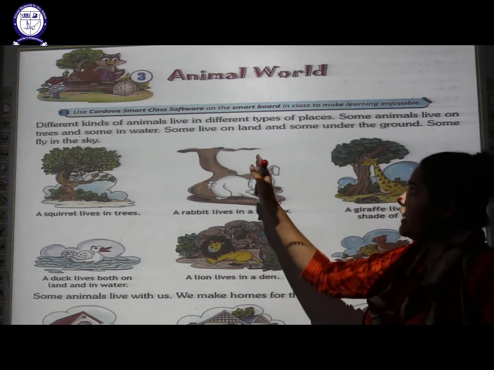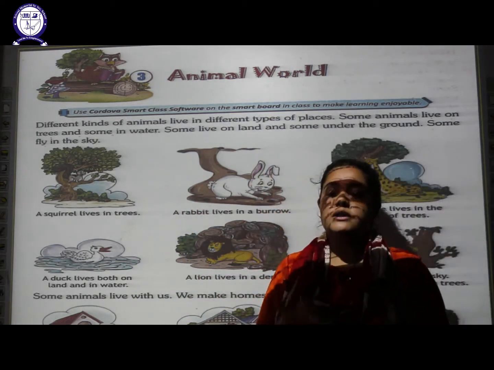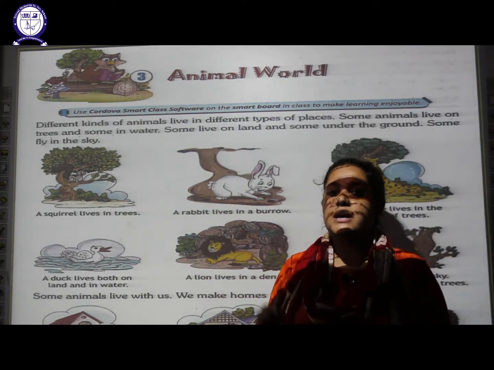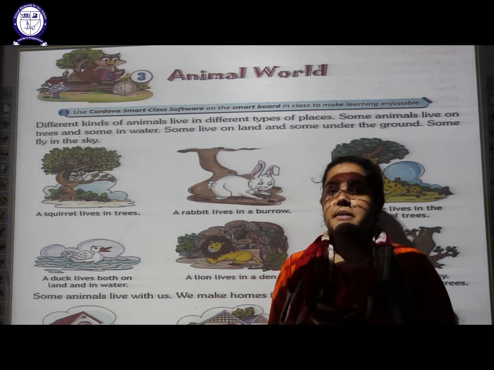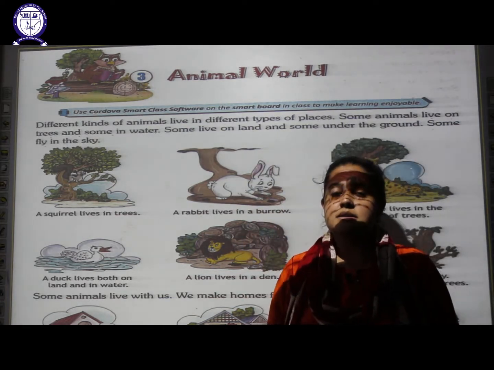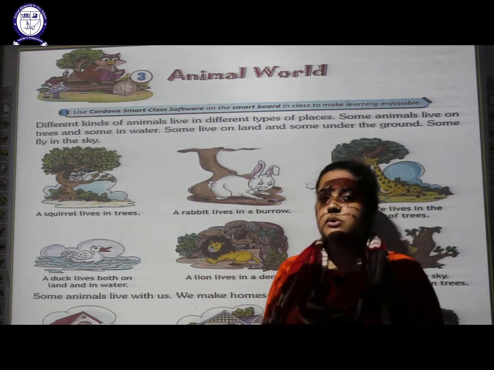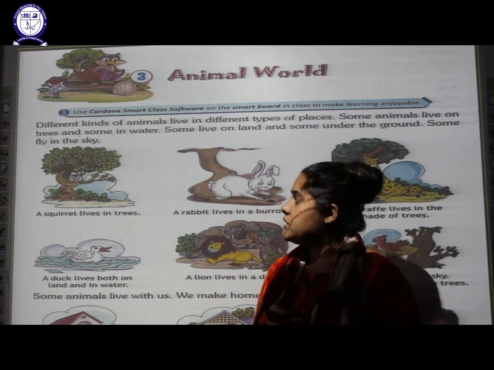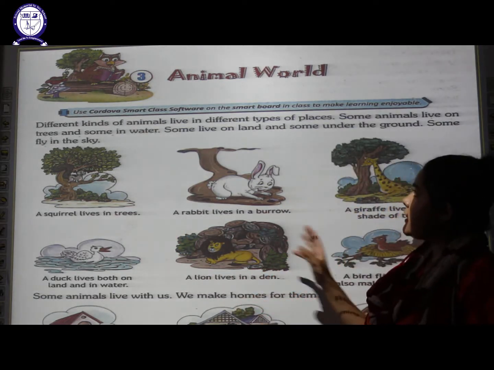Some of the animals you can find live on the tree, some of them live in water. There are certain other animals which live on the land, and some others make their home under the ground. Some of them fly in the sky. There are certain other animals, students, which can live both on land as well as in water. So there are certain examples given over here.